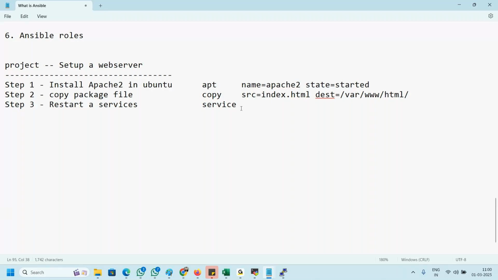Yes. And here, the name, what? So the service name is apache2. How do I know? Because I did it manually. And then what you want is the state.